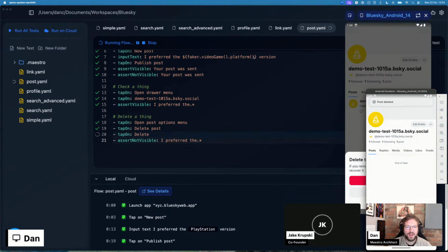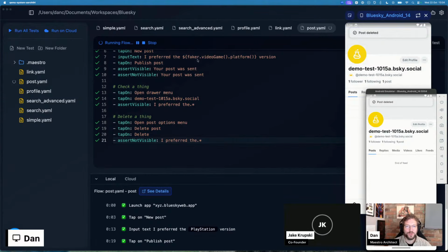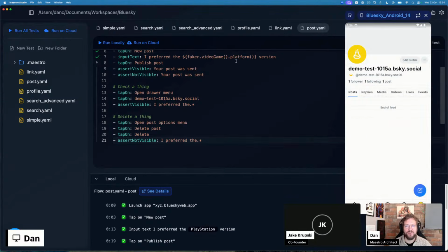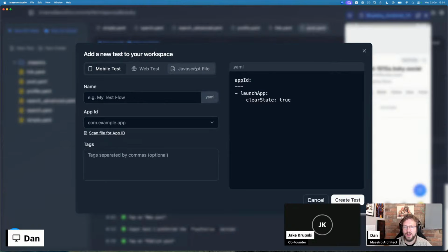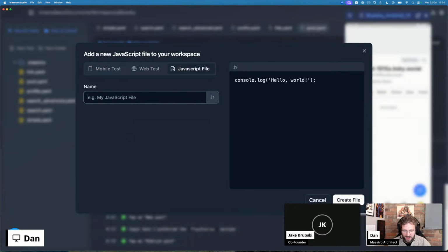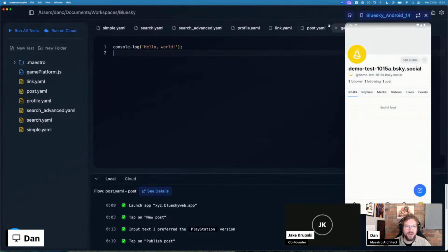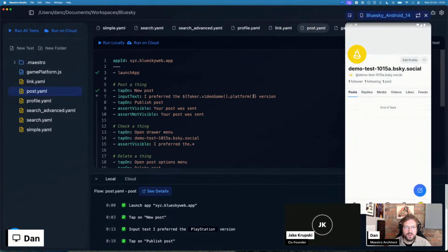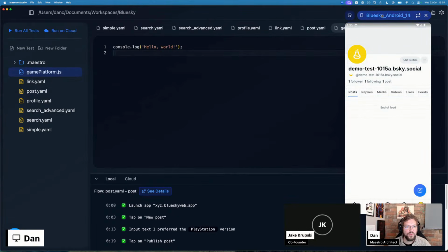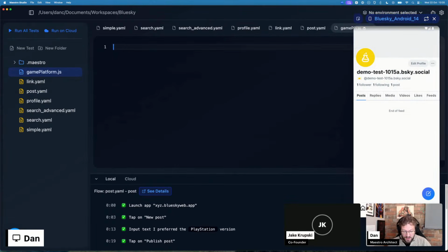Now, obviously, just generating what is going to be one or two words with this platform, that's one thing. But what if we needed to generate something a bit more complicated? What we can do is say, I want to create a JavaScript file, and in there, I'm going to grab that, and this is going to solve one of our other problems as well. I'm going to say output.platform.